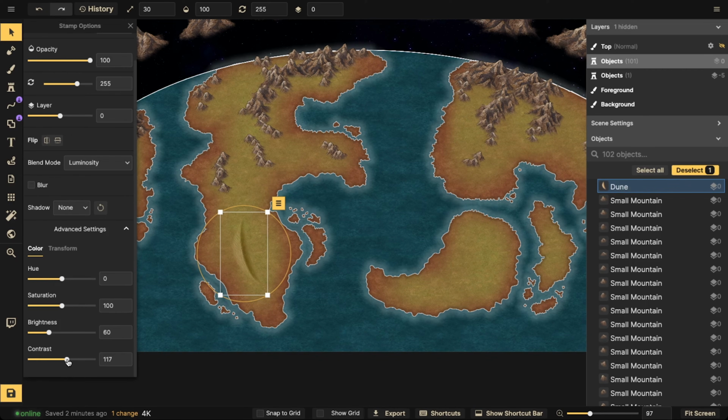And I can always bump up the contrast if I want the line work to be more pronounced, or I can bump the contrast down if I want the line work to be less pronounced. So some tricks there when using the luminosity blend mode with these, and that's up to you.